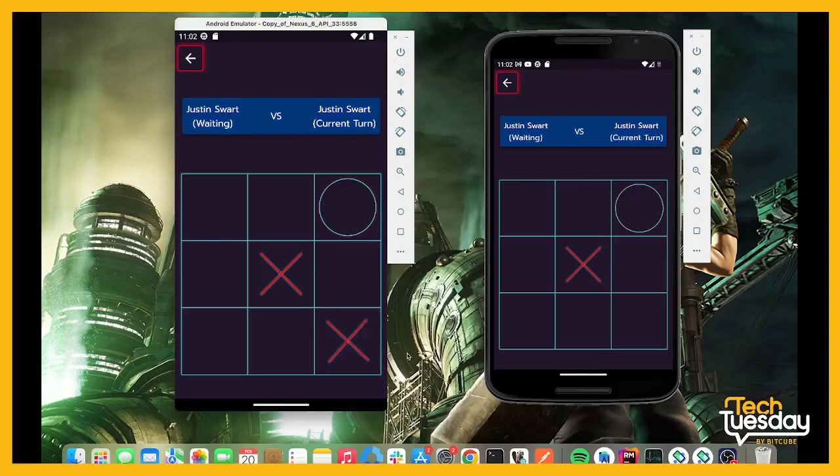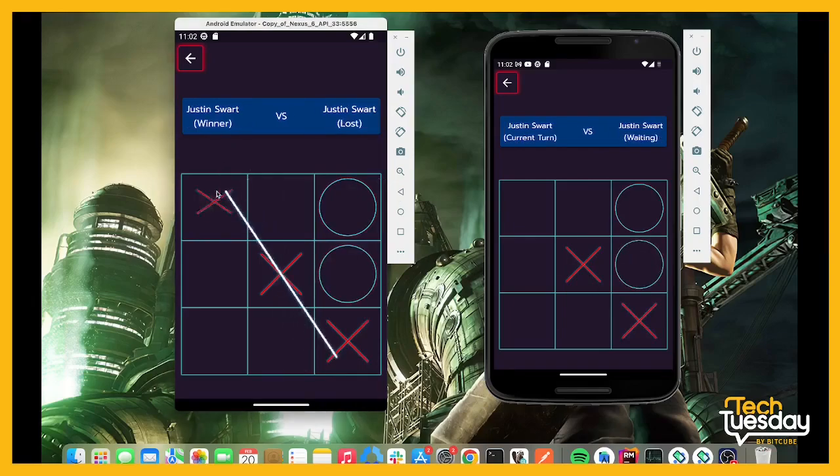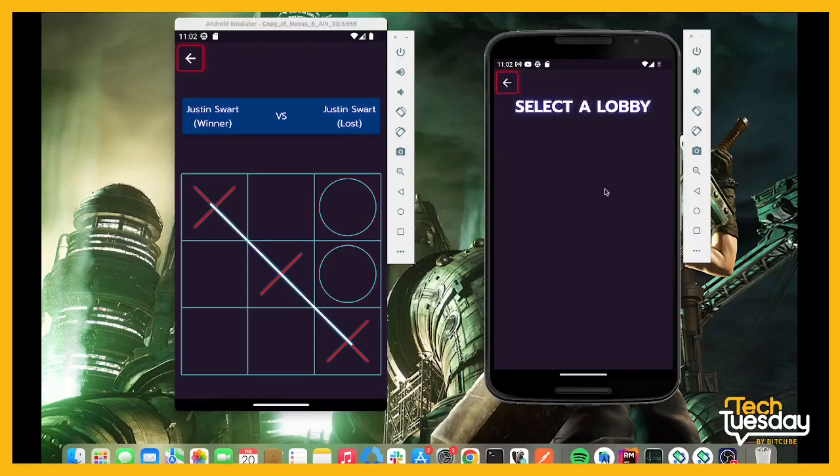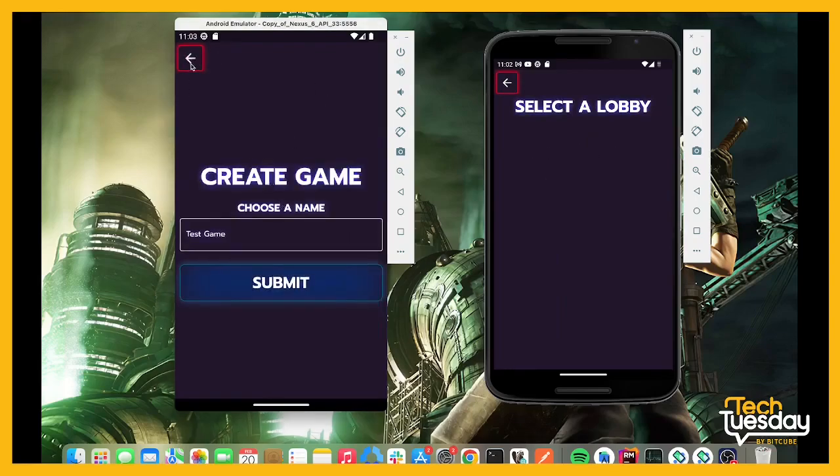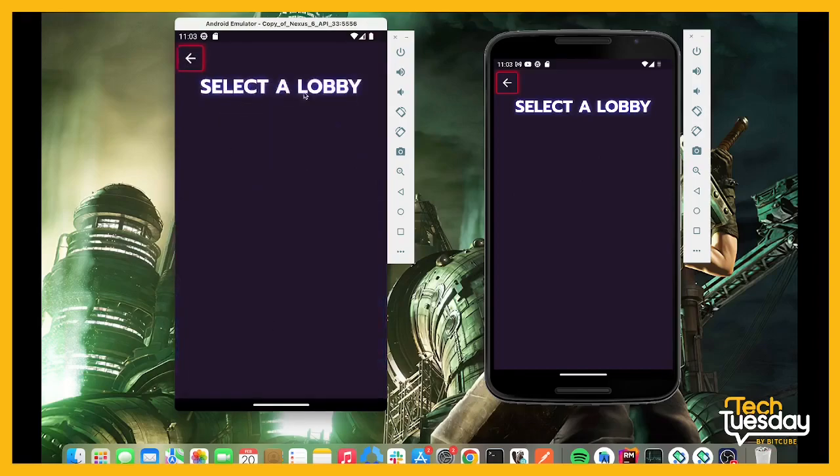Just going to, for time's sake, purposely lose this for the circle device. So there you can see the game has been finished. It picks up who was the winner, in this case the host, loser, the challenger. So after that is done, I can go back out, and you can see now the game is done, so it doesn't display in the lobby.